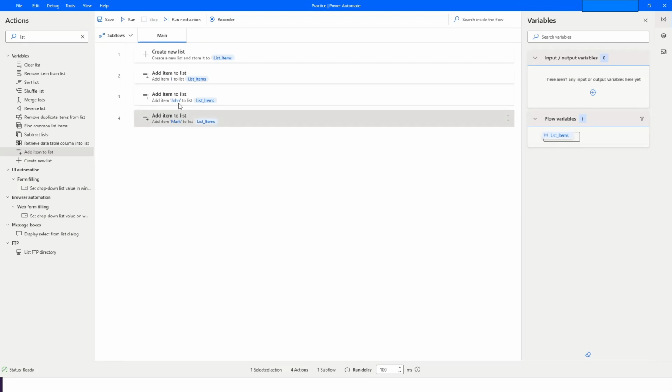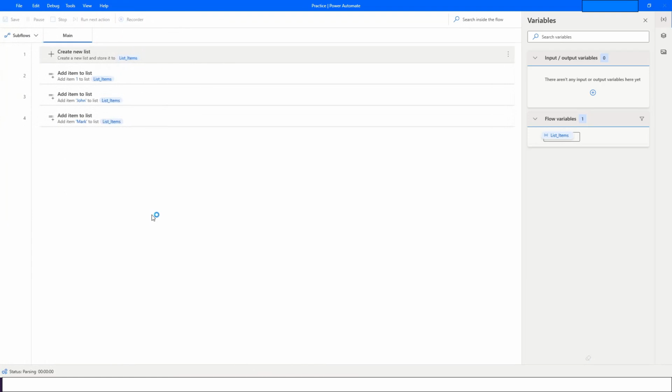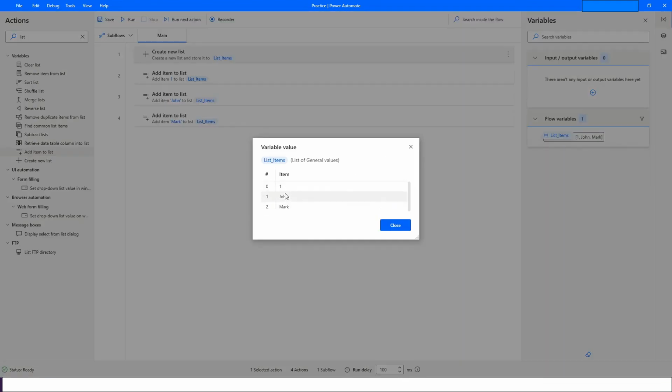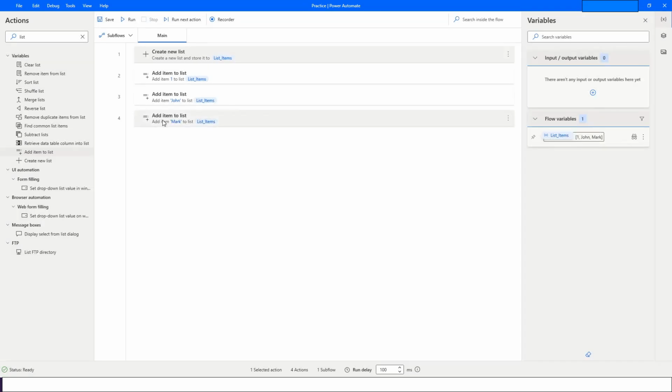Then what we can do is, the moment I run the bot, all these items will be added in the list items. So let's click on run. On the right side you can see that it has the values 1, John and Mark added into the list items type. Okay, so now this is done.